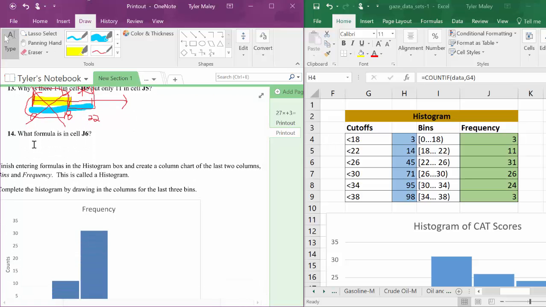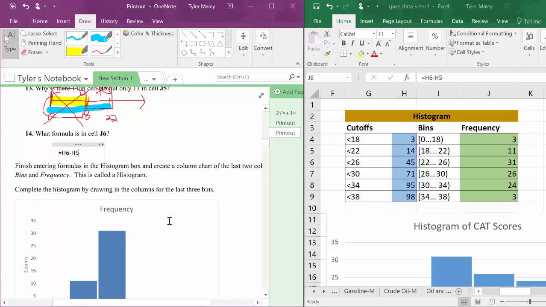So then next, it says what formula is in J6? Right, so J6 should be equals H6 minus H5, right? So again, to get the count for J6, which is 31, so numbers 22 to 26, we have to take all the numbers less than 26 and then get rid of all the ones smaller than 24. So their difference are the numbers that are in between, right? Just as I demonstrated above, right?